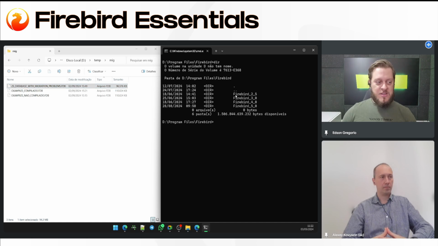I have Firebird 2.5 and 5 installed here at different ports, and I'm going to make the backup on Firebird 2.5. Okay, let's enter the path.